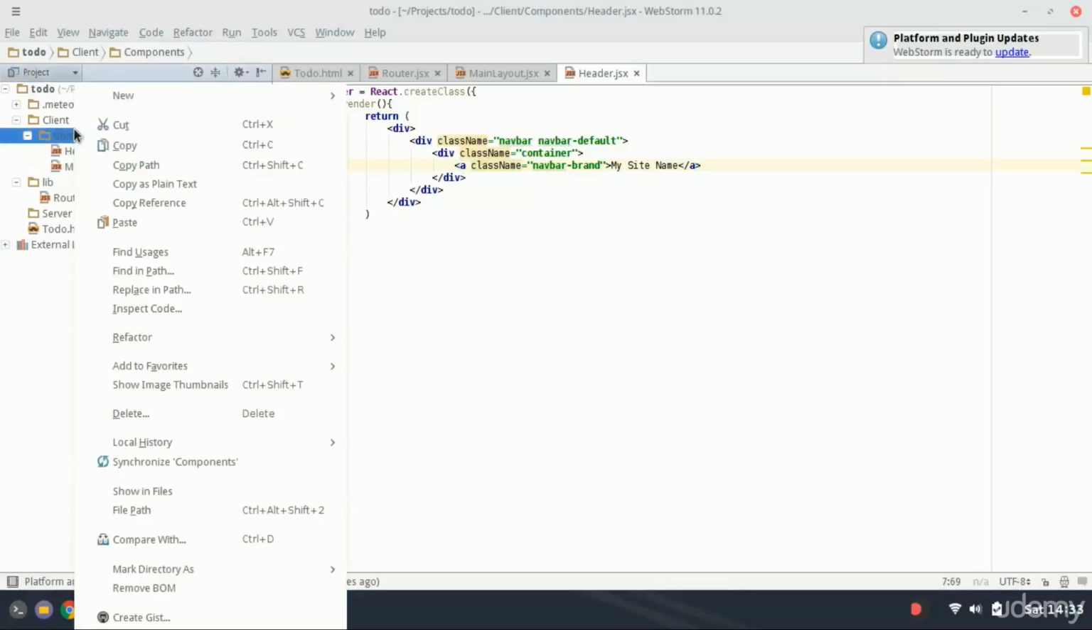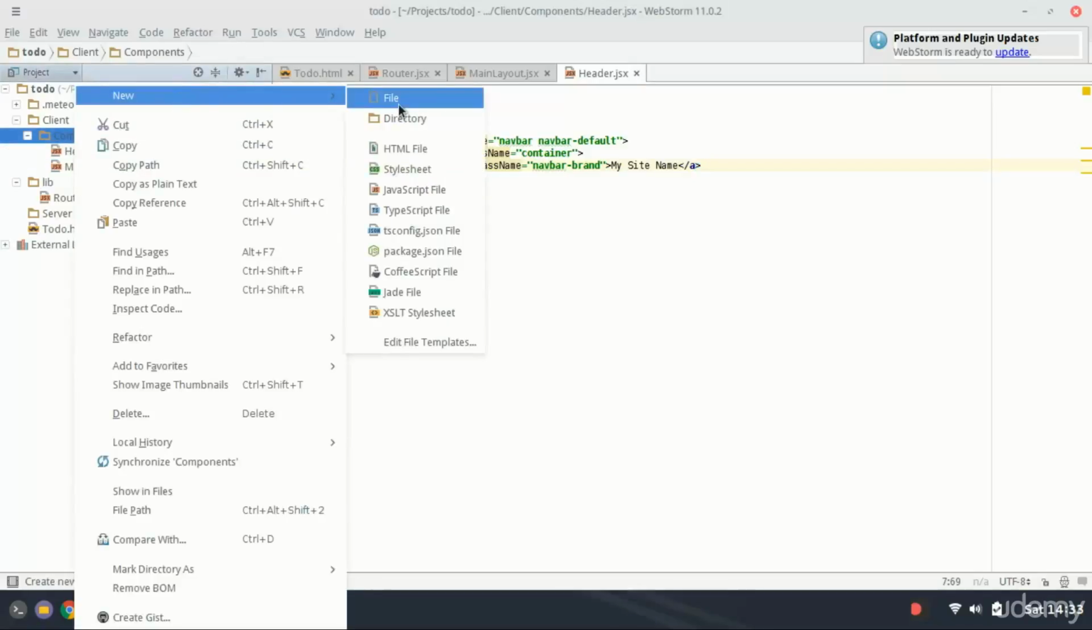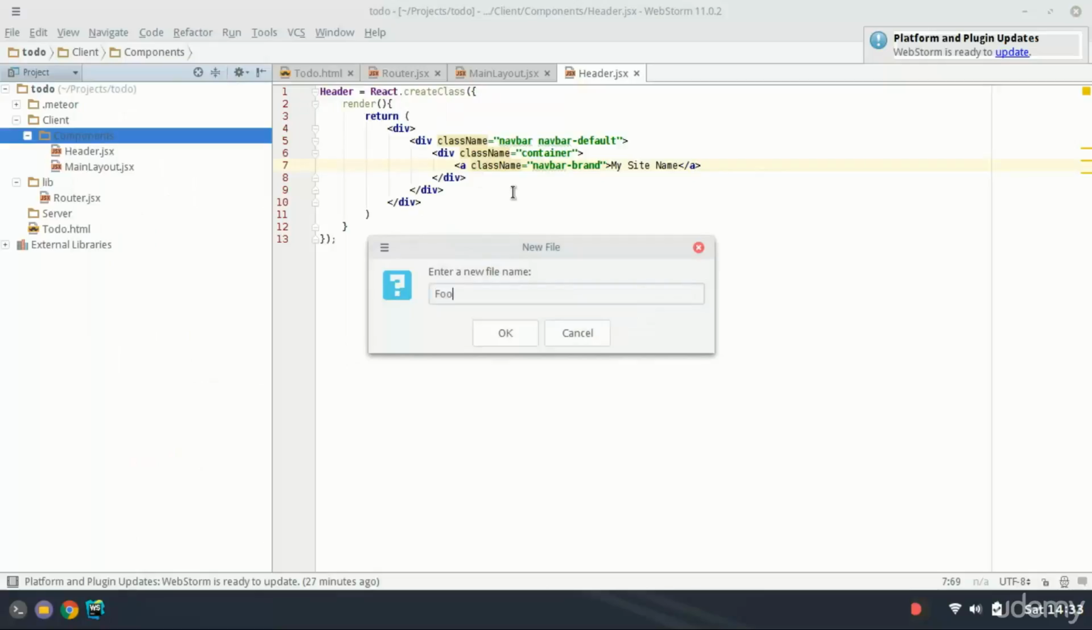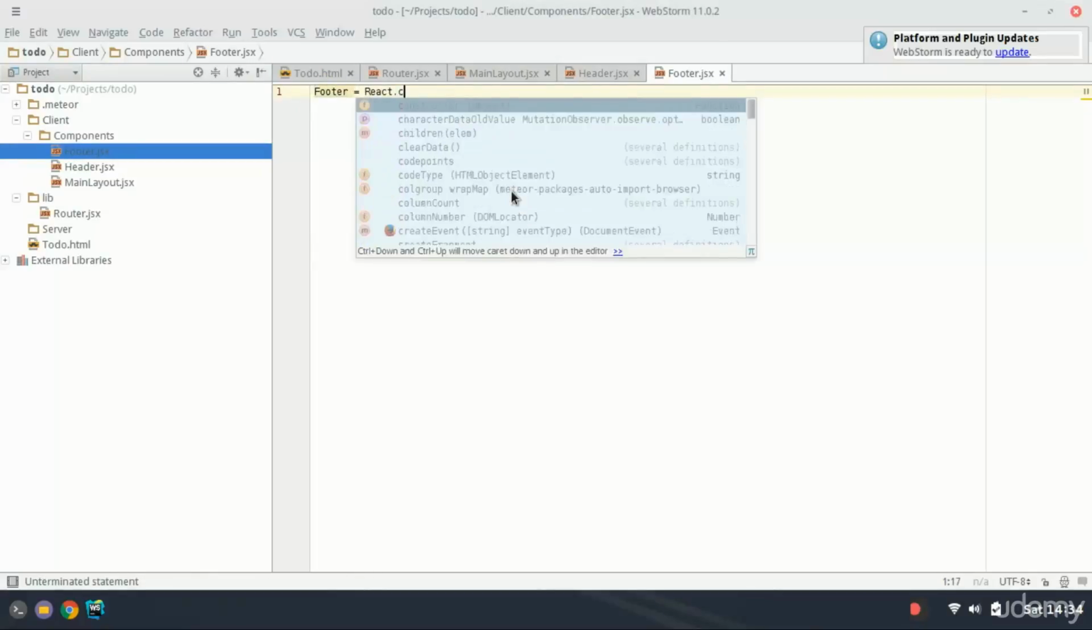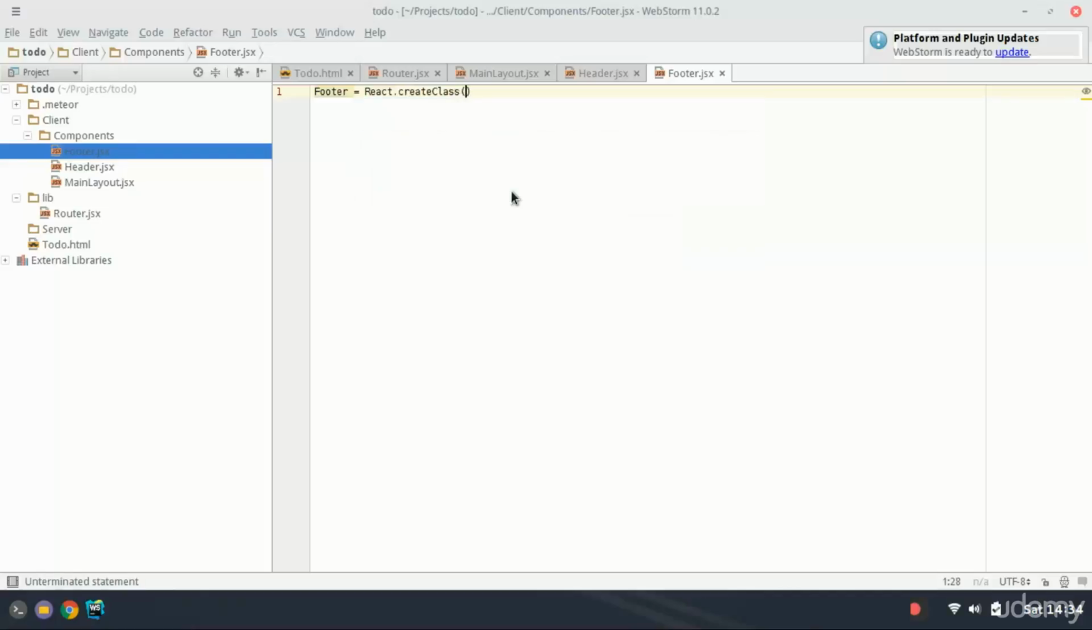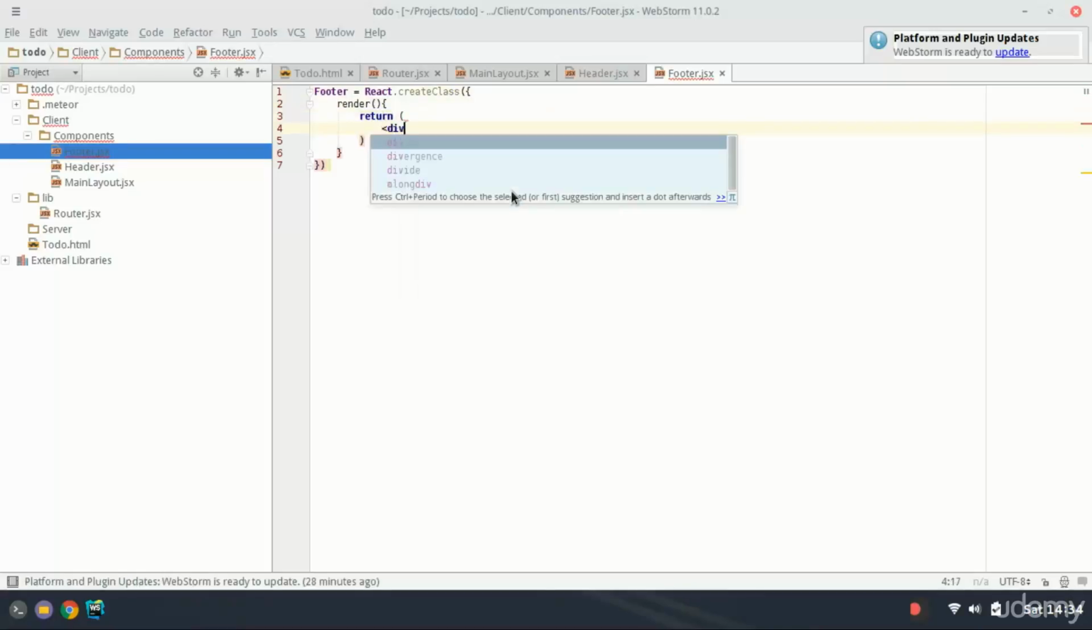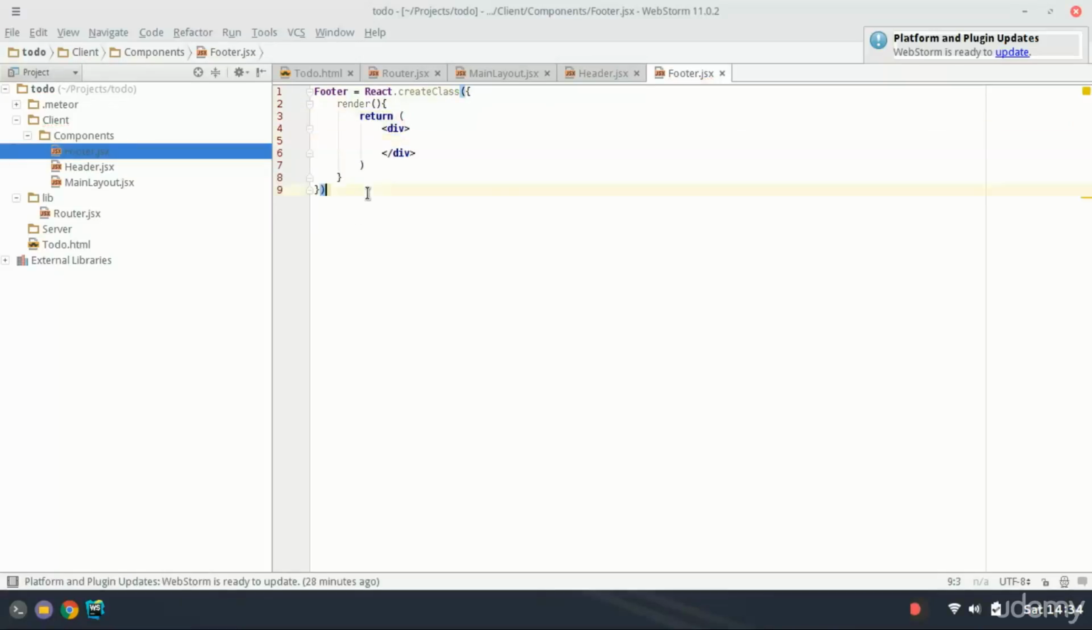So I'm now going to create the footer. And the same thing would go for the footer, but I'm not going to put anything in here. I'm just going to have it return a div. So footer equals React.createClass. We're going to open that up. I'm going to open the render function and return div. Like that.